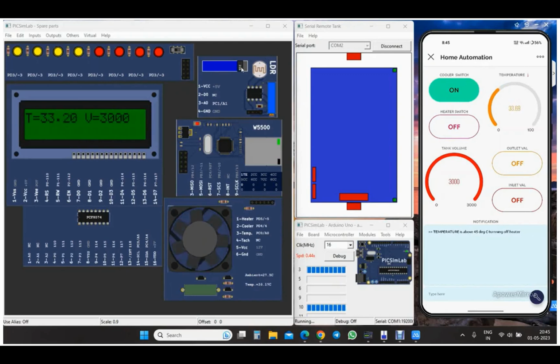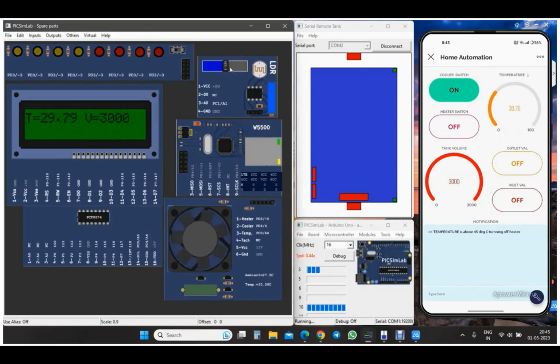Now let us look at the LDR sensor. As we can see, when the LDR resistance increases or decreases, the light brightness changes.